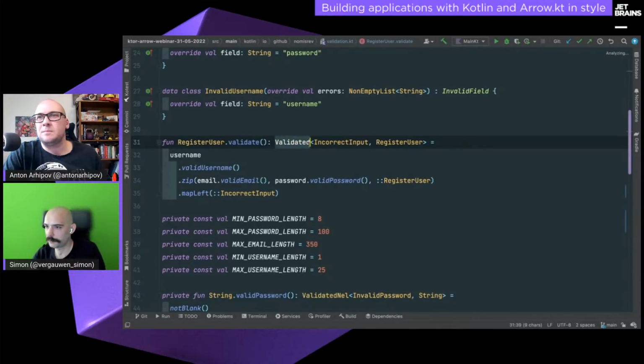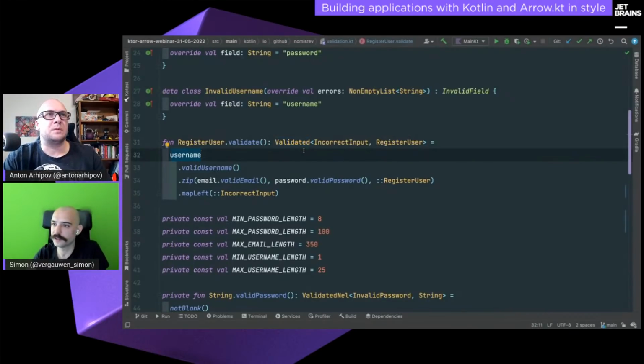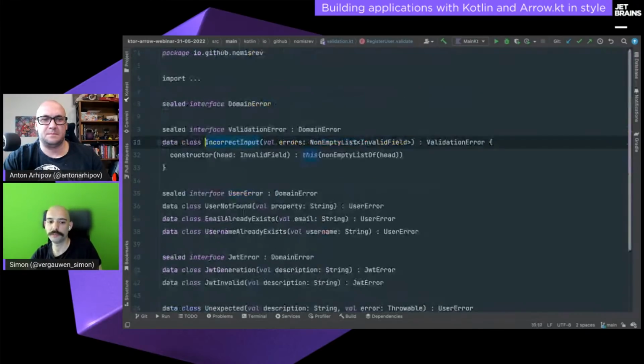And for those that have watched the previous webinar, this already might seem a little bit familiar. We are here using the Validated data type from Arrow. And in contrast to Either, this will actually not short circuit when it finds an error on the left side. It will actually accumulate errors. And that is really useful here, because in this case we're going to validate the username, the email, and the password, and ideally we want to have all the incorrect inputs from that.